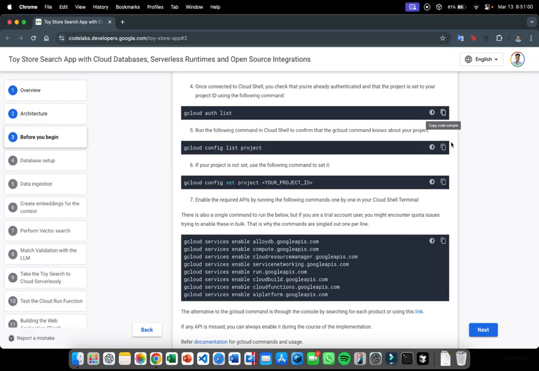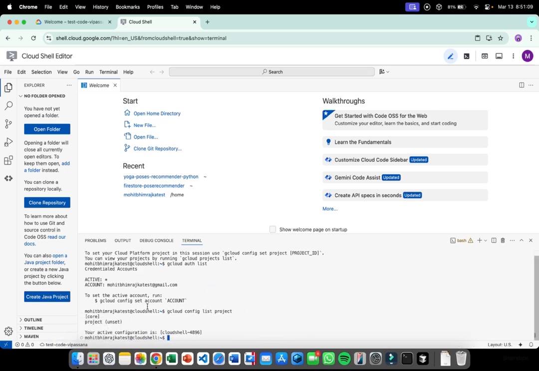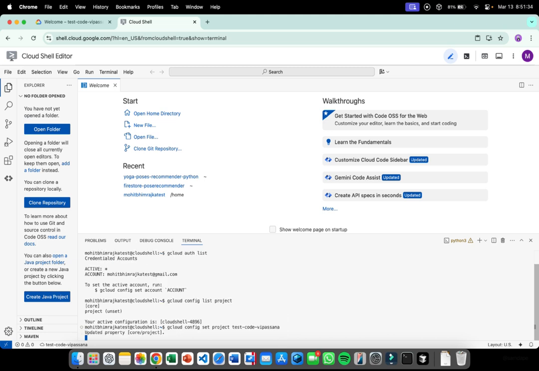Then the next command we'll be following is gcloud config list project. This will show you if you are connected to a project inside of your terminal. If it says unset, you will have to select a project right now. You'll always have this command at the top of your terminal, which is gcloud config set project and the project ID. I will be deleting the project ID part and entering my own project ID, which in my case was test-code-vipassana. In your case, it will be your unique project ID. You can see now the project ID is displayed here inside the terminal. That means it is successfully set.